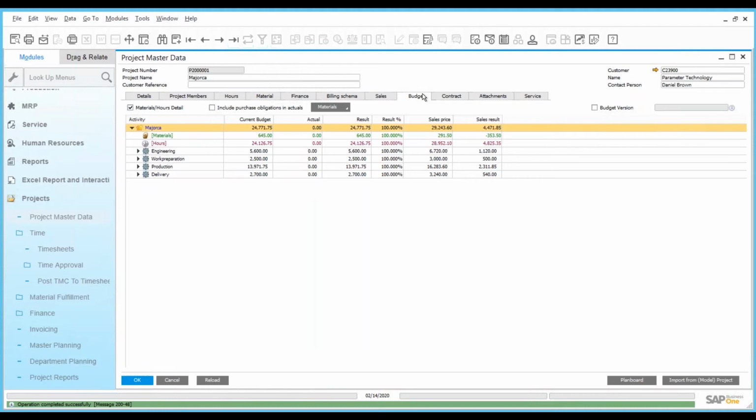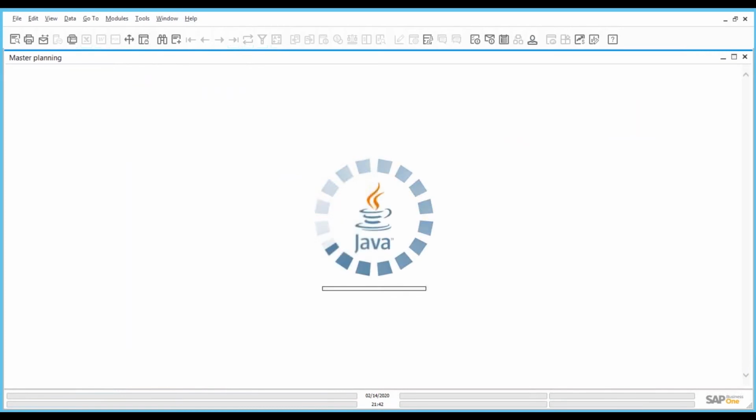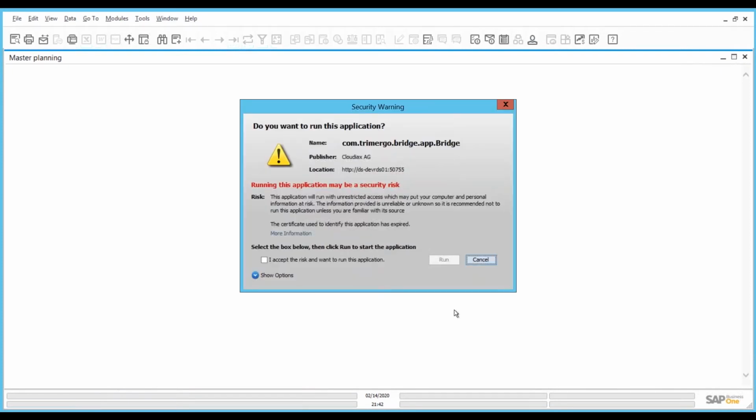Now, we have put together very fast a project, a simple example. Let's have a look at what happened in the plan board that's already connected with this project. So we go here to plan board. And we see here the single master planning, the single project master planning.